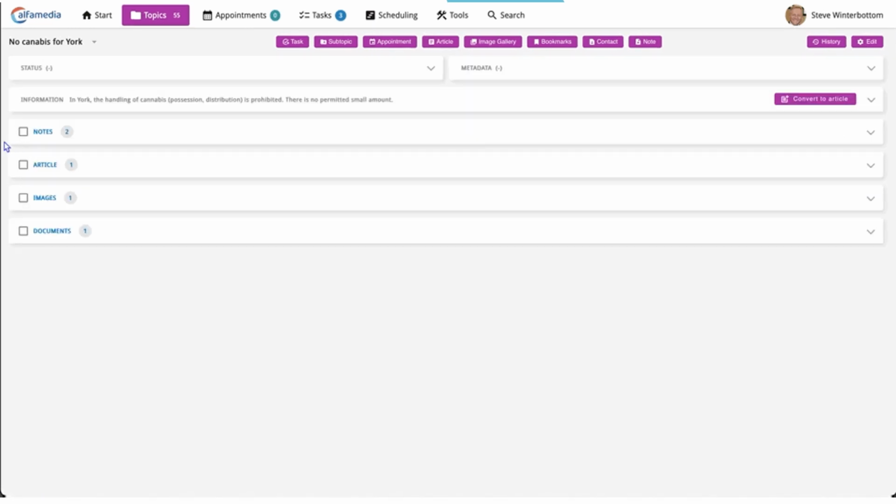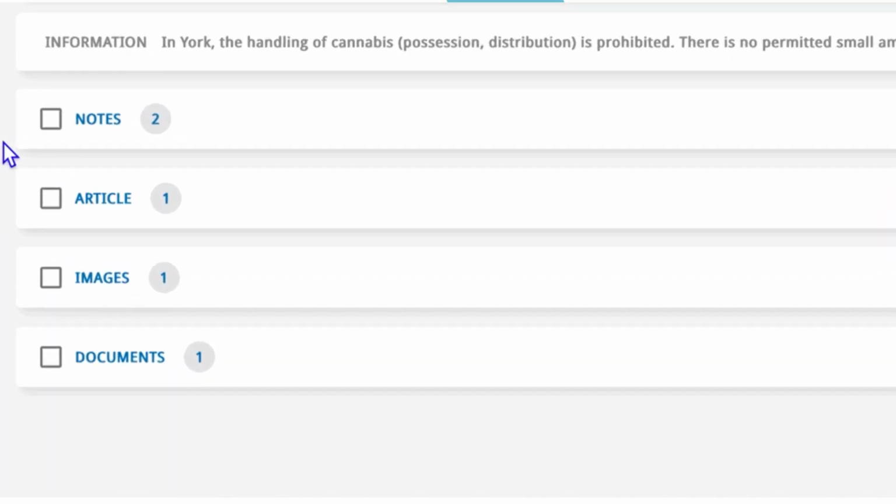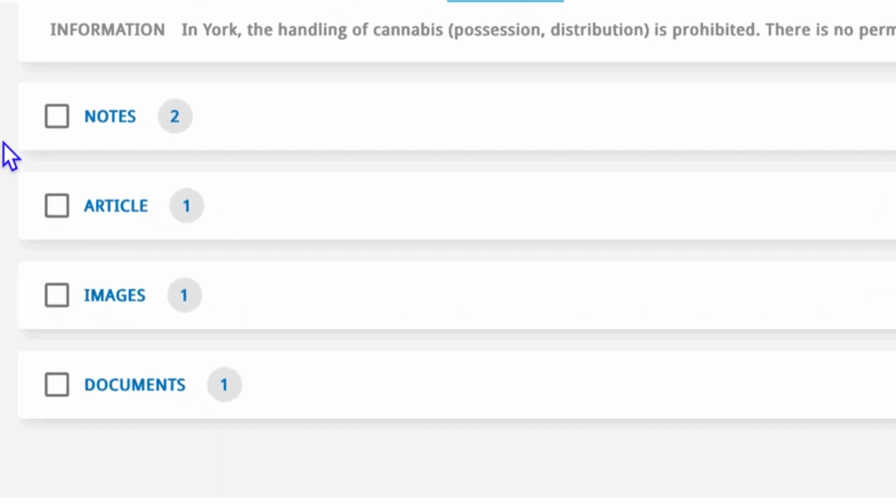The user interface now has numerical indicators. This shows the number of items contained in each element.